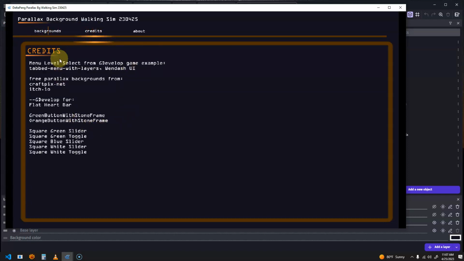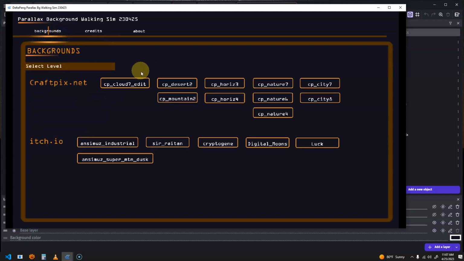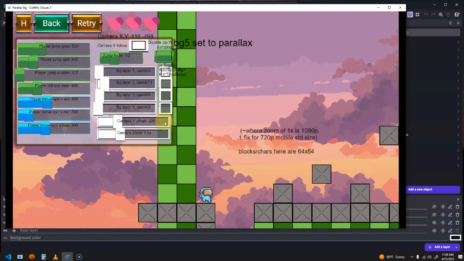Here's some credits, some GDevelop stuff. Basically, there's just some royalty-free parallax backgrounds I got. Okay, let me just show you some of them.